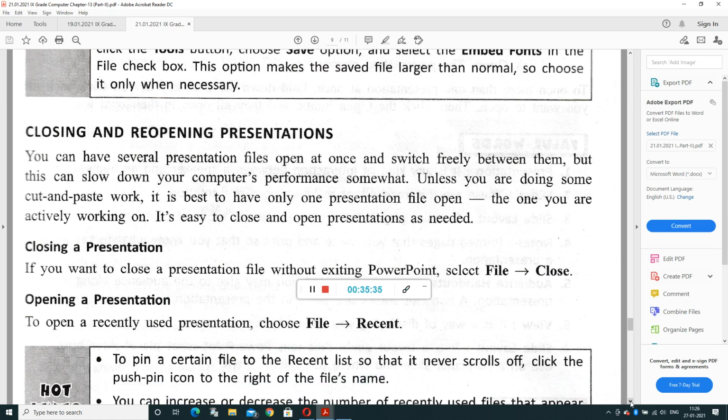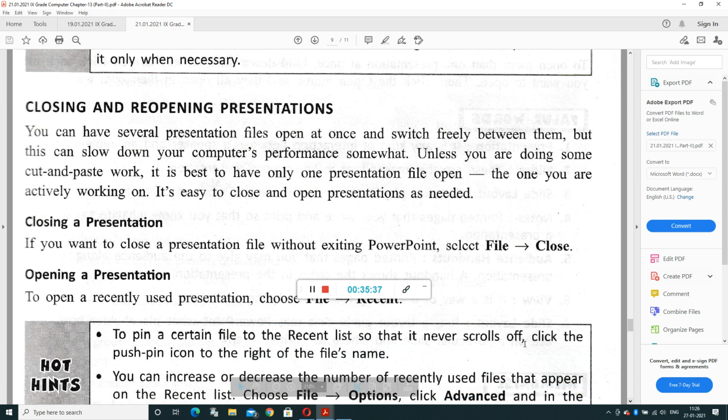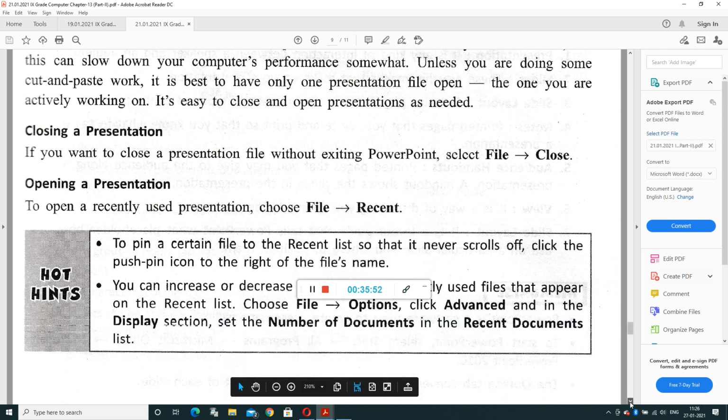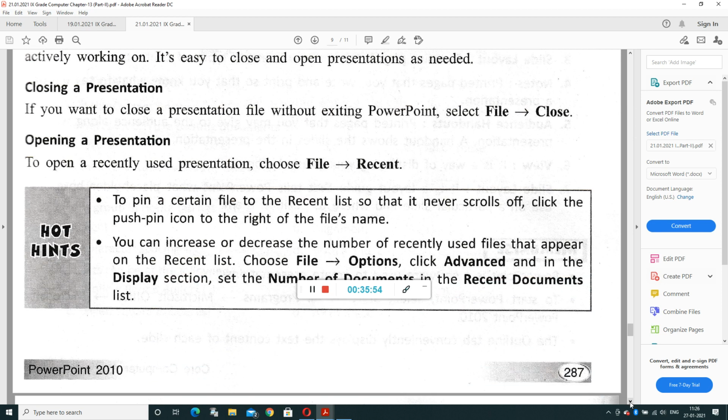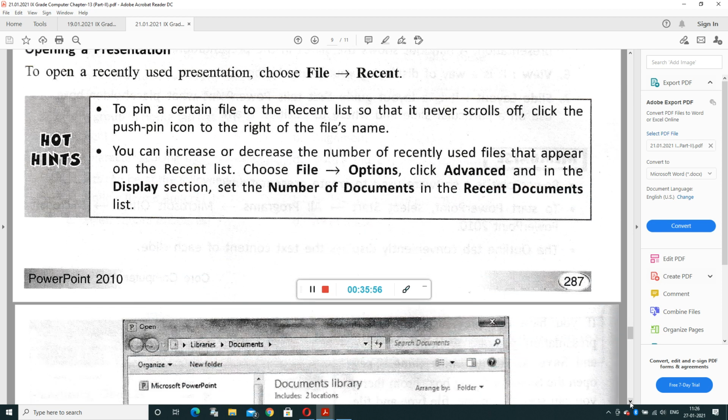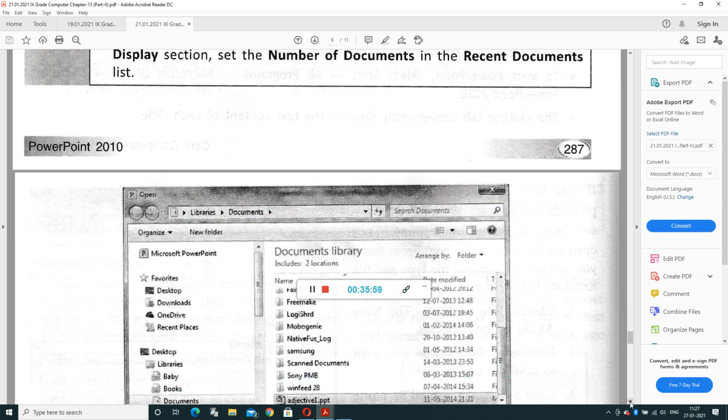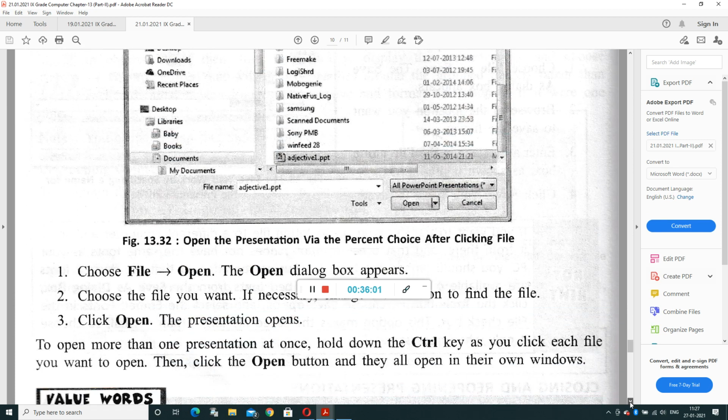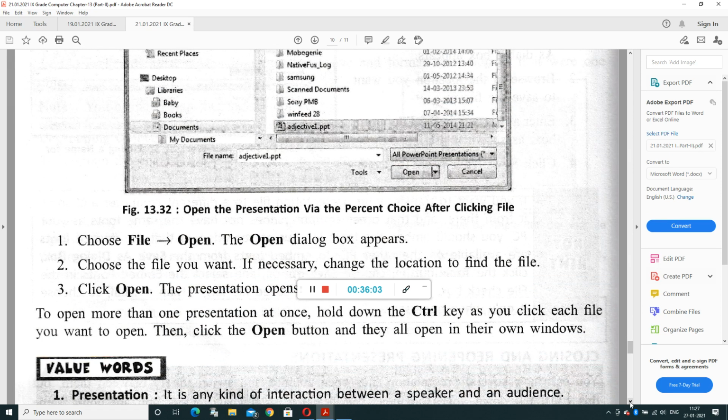Closing and reopening we have already done. To close the file, we will use file and close option. We can use Alt plus F4 also, or we can use the close button on the right corner. For opening a presentation, again go to file and recent. In the recent option, recently opened files will be displayed, and you can open that file. Otherwise, the second option is file and then the open button, and an open dialog box will appear. Select the particular file that you want to open.